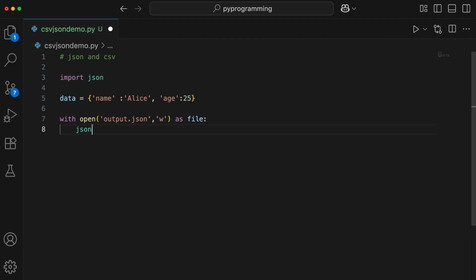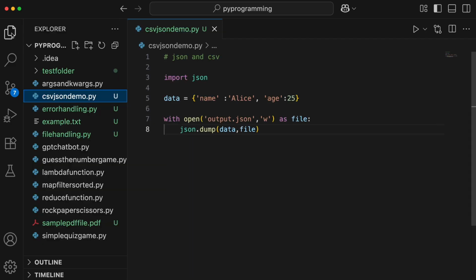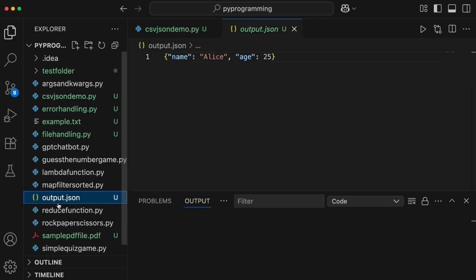Now we'll use the dump method of the json module. We'll pass our data here as the first argument, and then we'll pass our file. Now let's save and run this. The moment I run this, we will see a file getting created here by the name of output.json. So if I run this, we can see that the file got created. Now if I open this file, you can see the data that we had given.